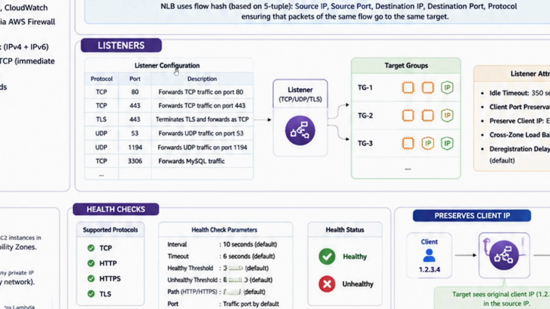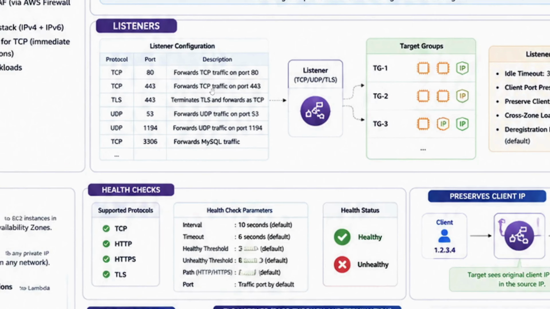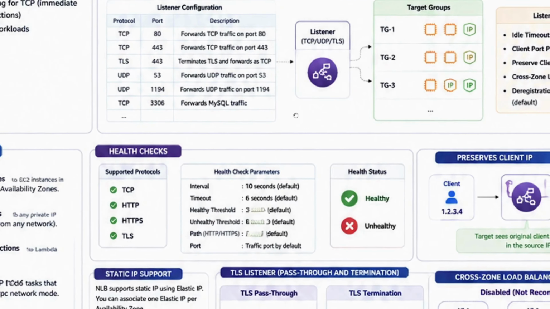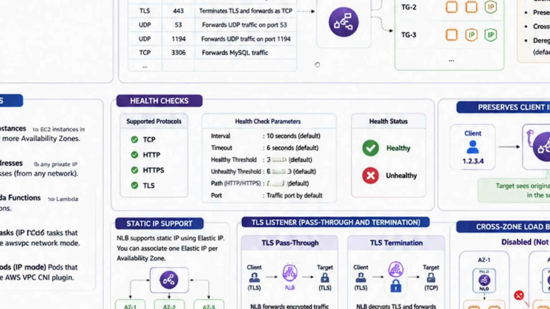In the listener configuration that we spoke about, you can forward to various target groups. These are the various ports that it can support. For MySQL, port number 3306. For UDP, you can have 11945, and for TLS, 443. All those kinds of port numbers and protocols are supported.